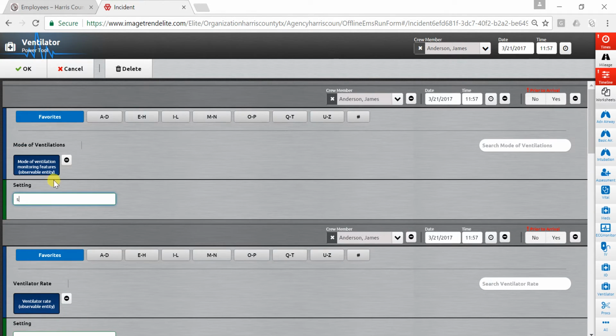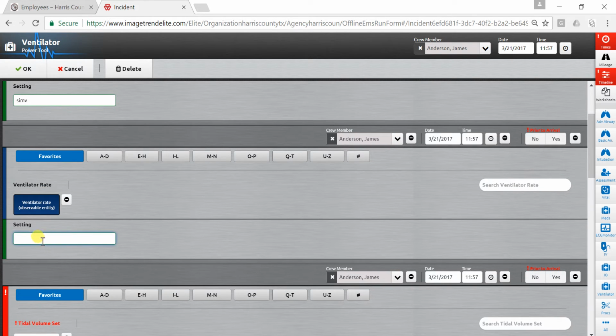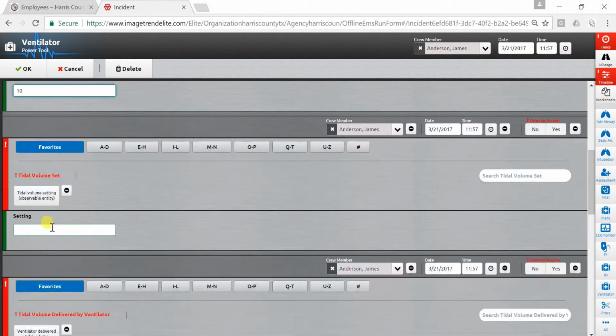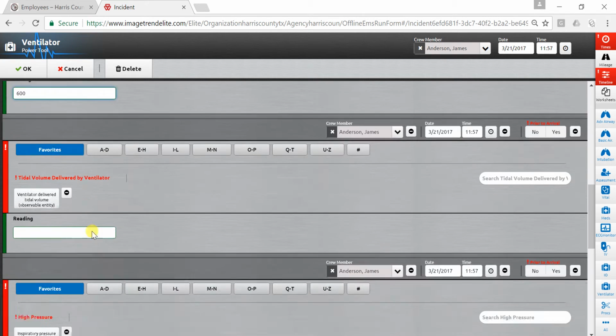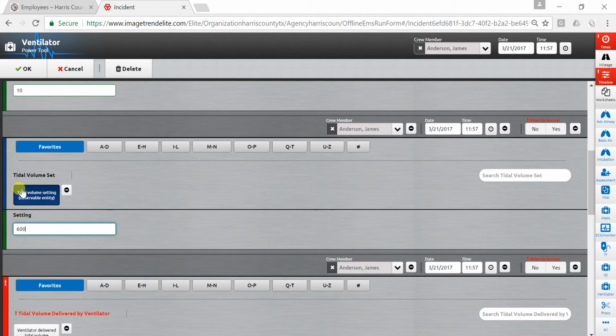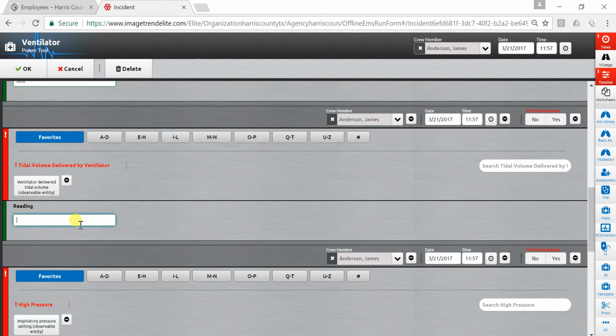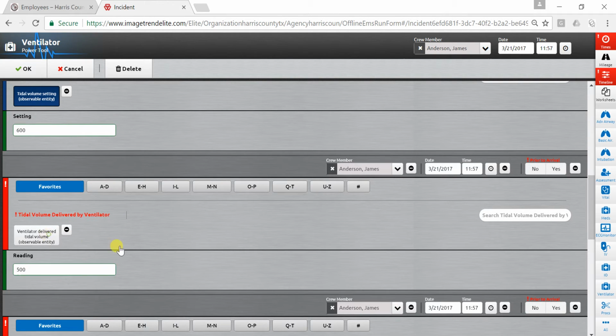So if this is SIMV, your rate, tidal volume. So this is the tidal volume set. This is the tidal volume that was given. Most of the time those numbers are going to be different.